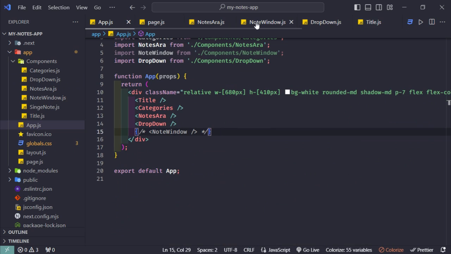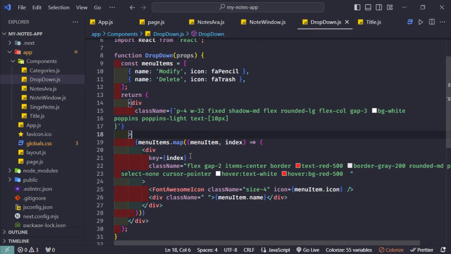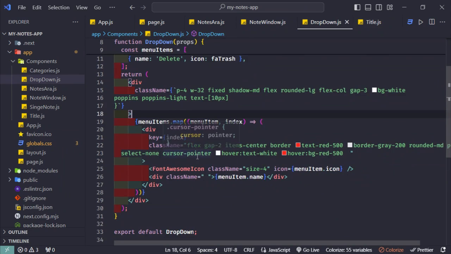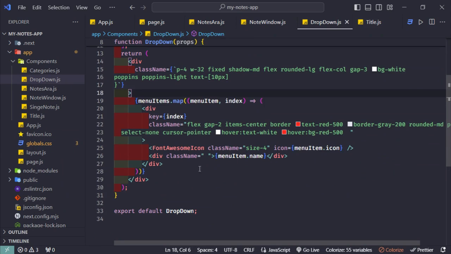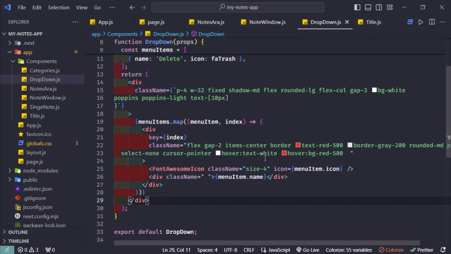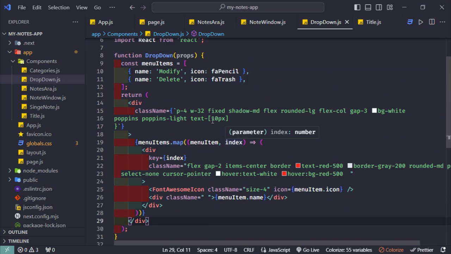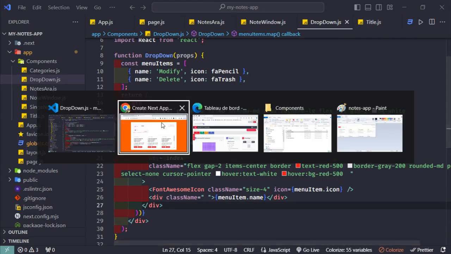So let's go back to the drop down, and over here we are using the map function and we're looping through each element to be able to render each element, modify and delete, and this is the body of each element. And again, we're using the Font Awesome icon library, and we are extracting for each element its own property. For here, the icon object, and for here the actual name, and we're having this result.